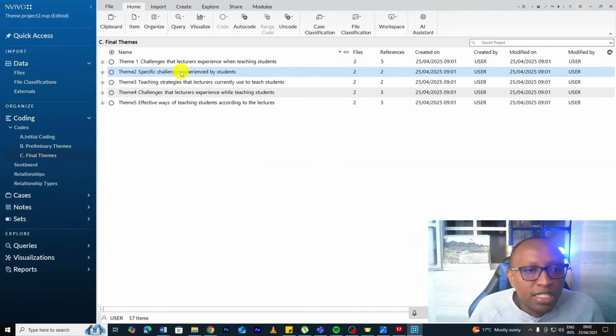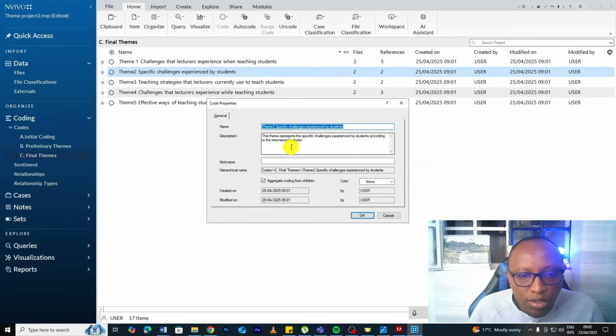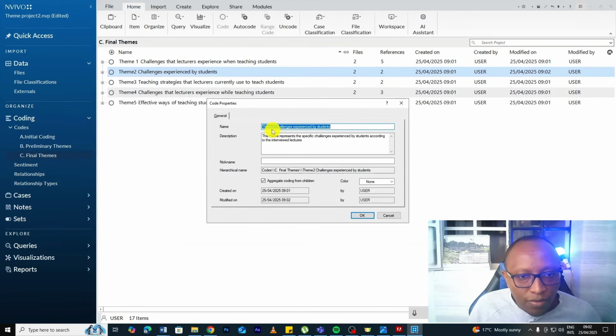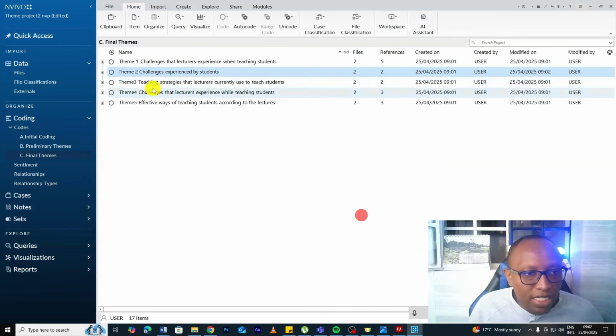So specific challenges experienced by students. Let's look at the description. Challenges experienced by students. You don't have to write the word specific. So that's another way to revise that. Then another thing we have to do here is to ensure we have standard spacing.